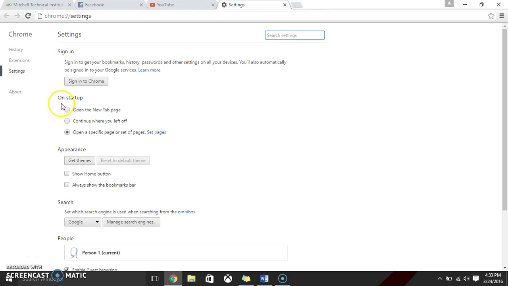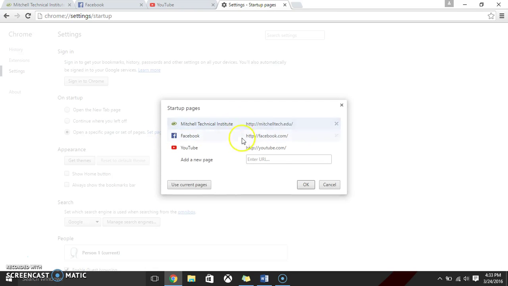Then when you go down here, it'll show On Startup. You can have it open to a new tab page, continue where you left off, or you can have it open to specific pages, which is what I have. And then when we click on Set Pages, you can see here's the websites that I have it open to. So what you're going to do to add more is you can just click right here.